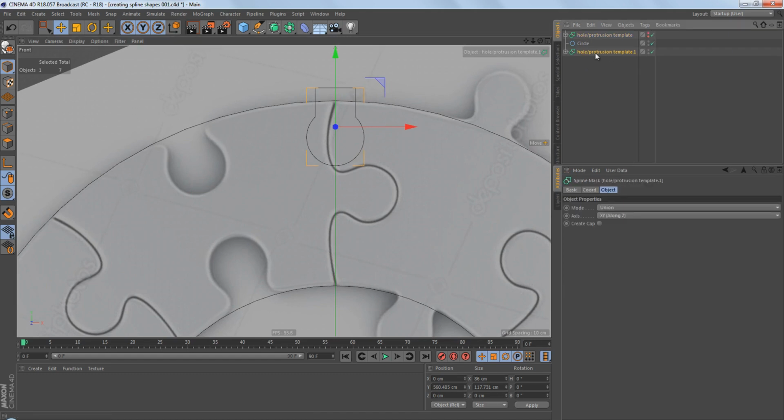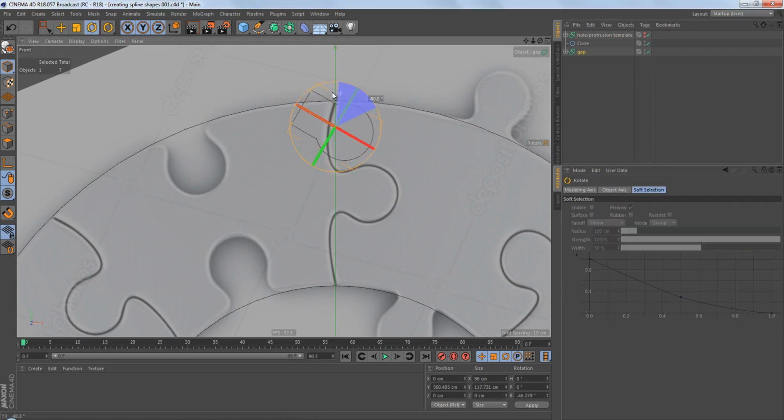Let's make a copy of our template. I'm going to make the original invisible and rename this to gap, and I'm going to rotate the gap -90 degrees, and I'm going to reset the object axis. We can do that by enabling axis, setting this number here to 0 and switching off enable axis again. And now we can move this around and line it up with the reference image.